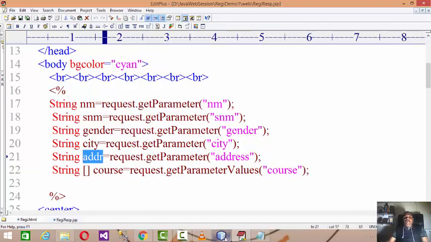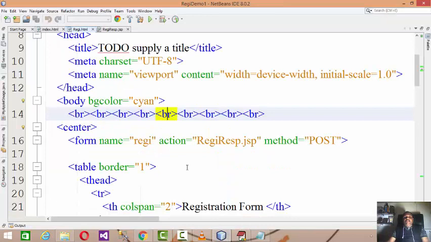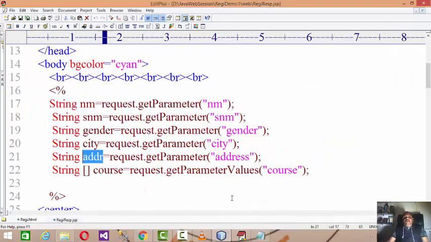course. In the case of course, you have a checkbox, and checkbox means you can select multiple values, right? So the only thing you have to take care of about the checkbox is that you should use the method called request.getParameterValues, as in the case of checkboxes your request page is posting multiple values.